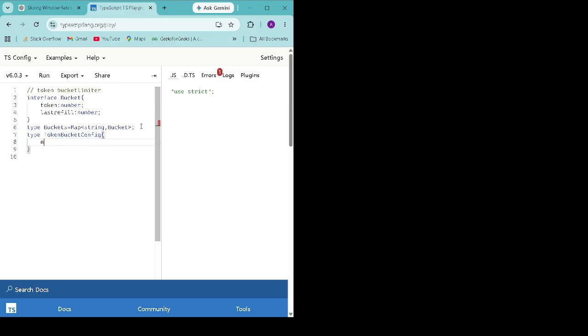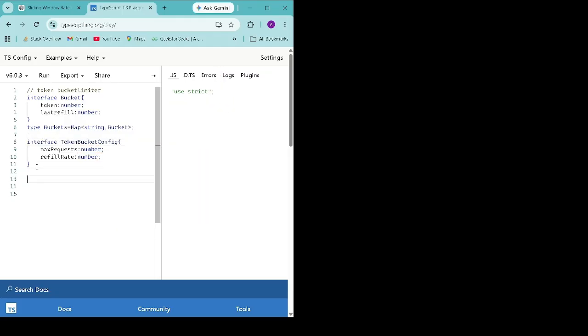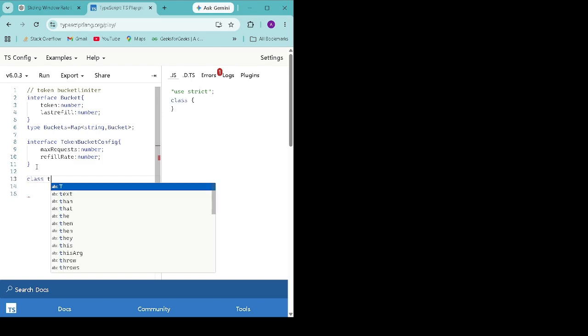Okay, for this what we need is the maximum request, request number. Then we have, let's go with it, so that's one. Okay, so we have this thing. So, interface. Interface. Okay, now we will define our class.